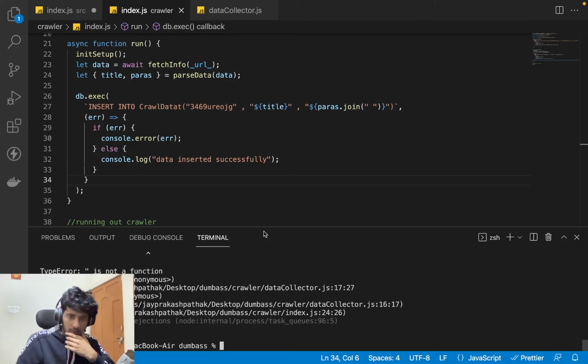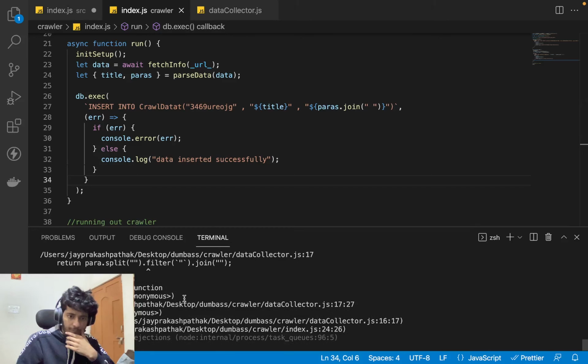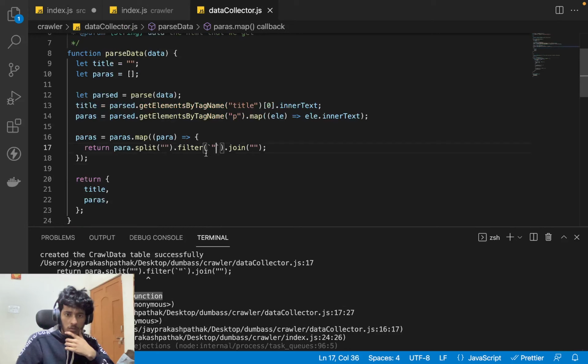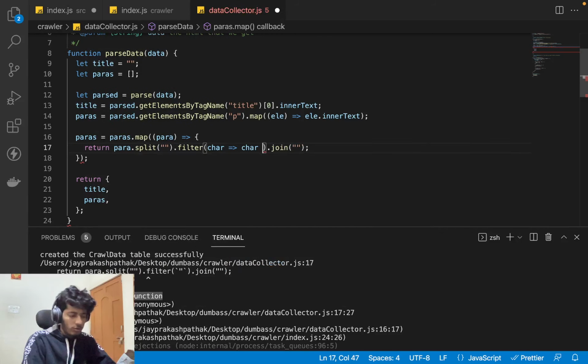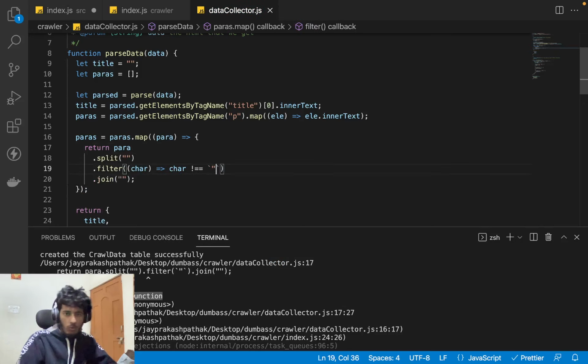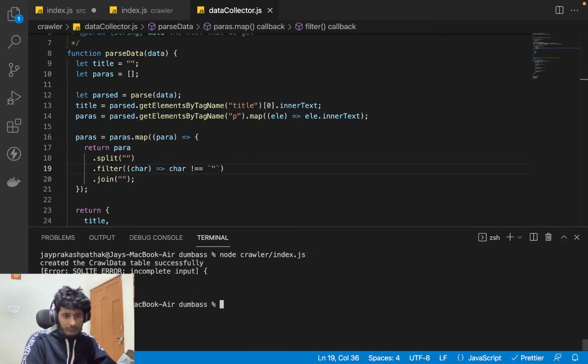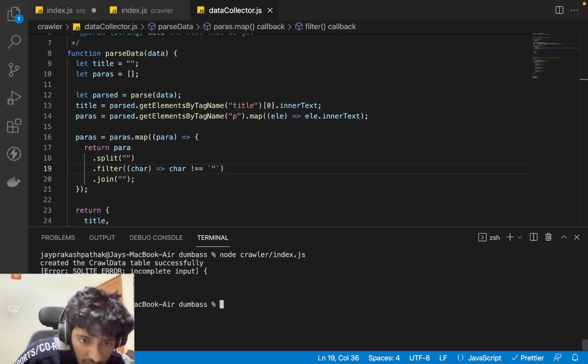Okay, there's something else. Okay, is not a function. Okay, sorry. This should be a condition. So you get a character over here, right? And the char should not be equal to quote. That's the thing. Again, we have an error, incomplete input.